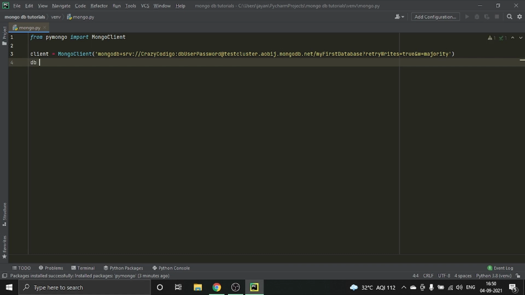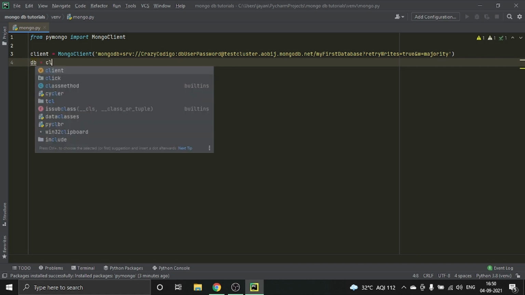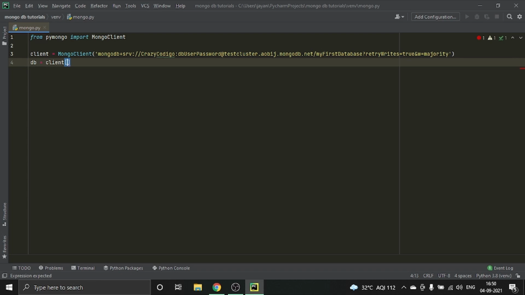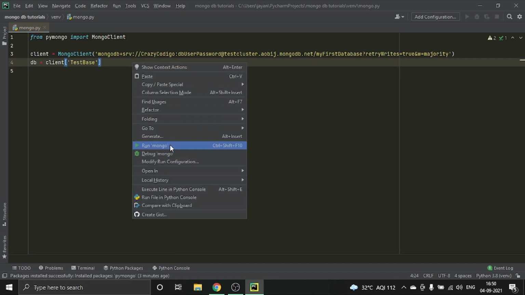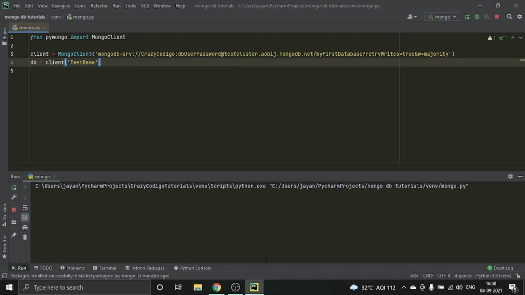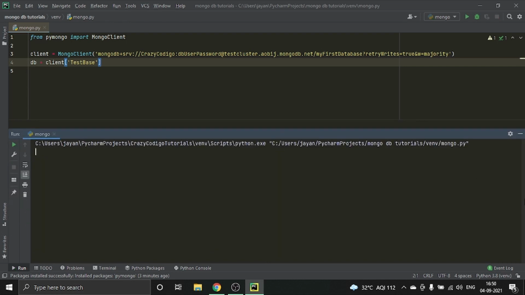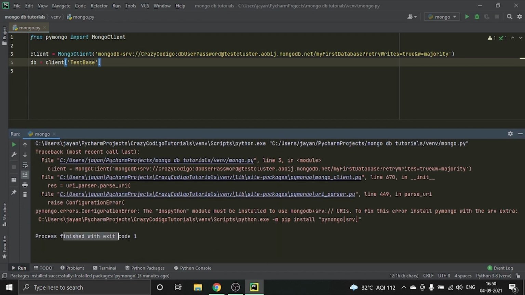Right, and now we want to get a database. So we're going to say client, and which database do we want? We want the test. It's not called data, it's called test. That's our test database. All right, and there's probably a way of checking how exactly this works, but I'm just going to run Mongo, and it just gives us an exit code 0, that's it. Nope, exit code 1. What's the issue?